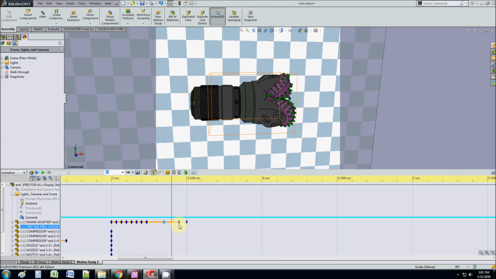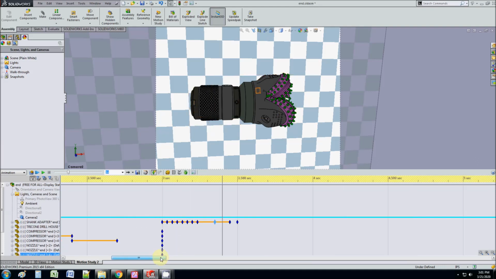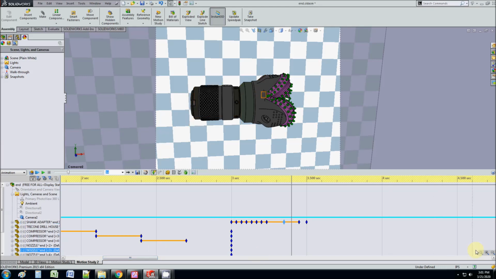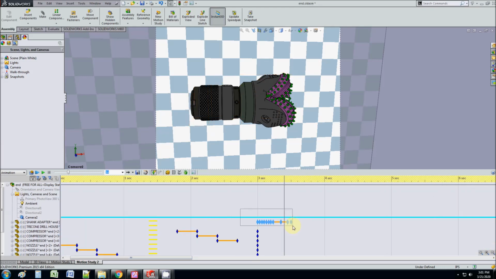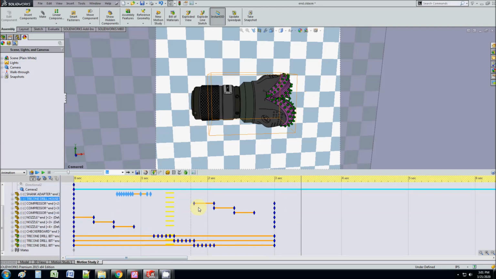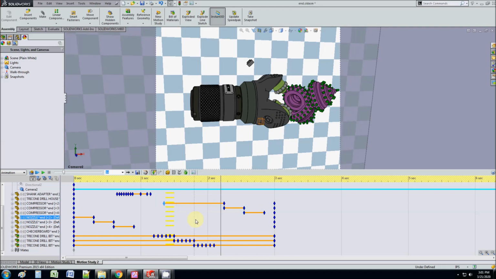So it starts fast and then it slowly closes its rotation. And you can move these anywhere you want. If you want to move these towards the beginning, you can do that. If you want to change the sequence of this, you can do that any way you want. You want to make this slower, you can do that.